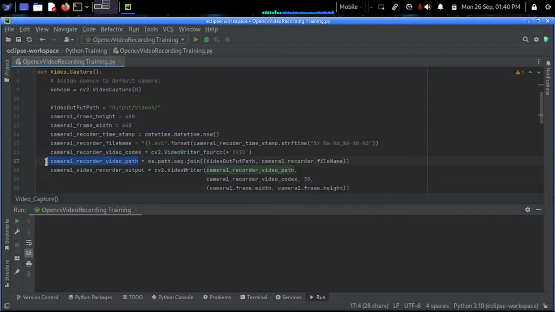Next, we define our video path. This is why we imported os, to assist with joining both our video output path, which we declared earlier, combined with our file name that we also declared earlier. This creates an image container that ends in .avi.